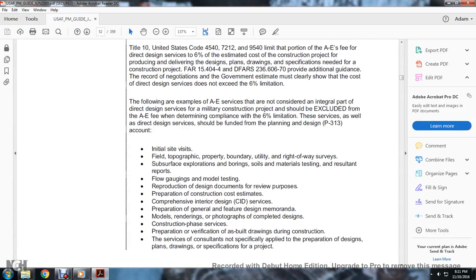The 6% limitation. In the following examples, the A&E service is not considered an integral part of the direct design service of the military construction project and will be excluded from the A&E's fee when determining compliance with the 6% limitation. These services, as well as direct design services, should be funded with the planning and design P313 account.